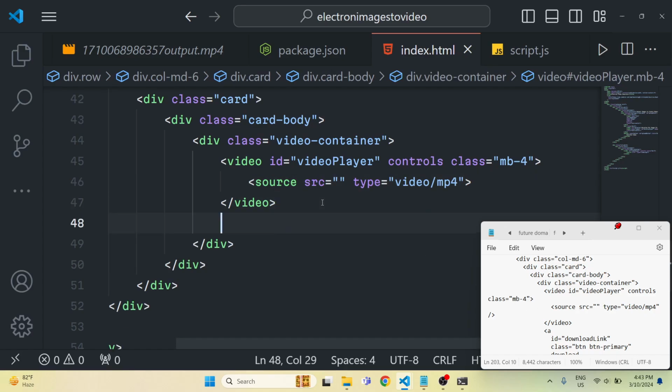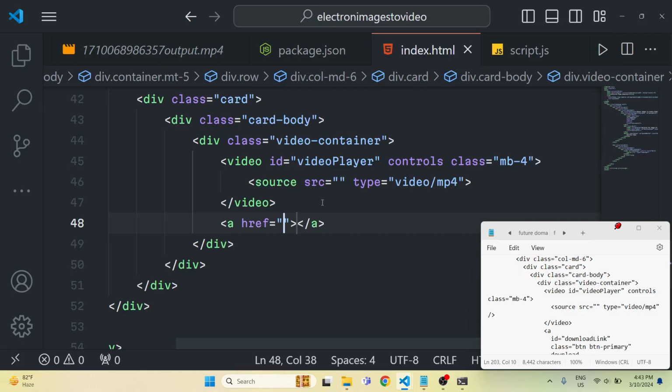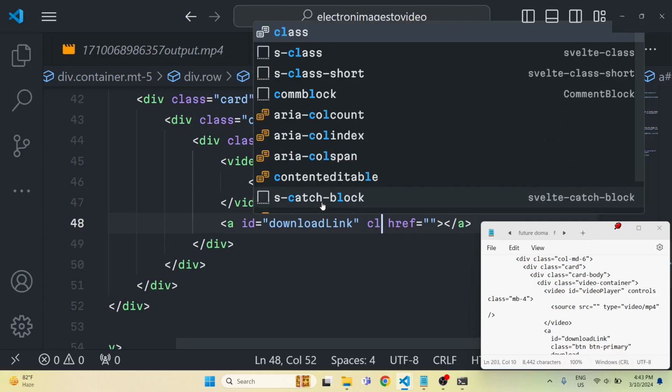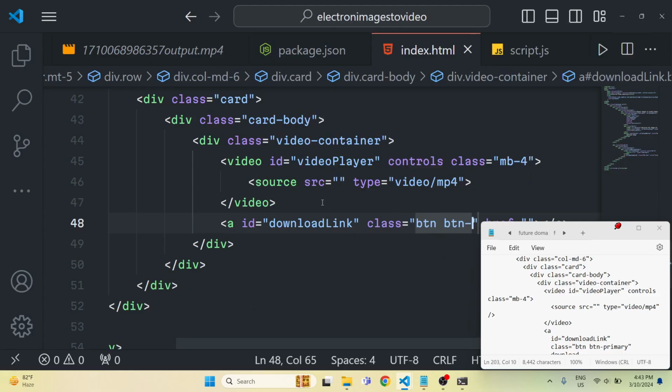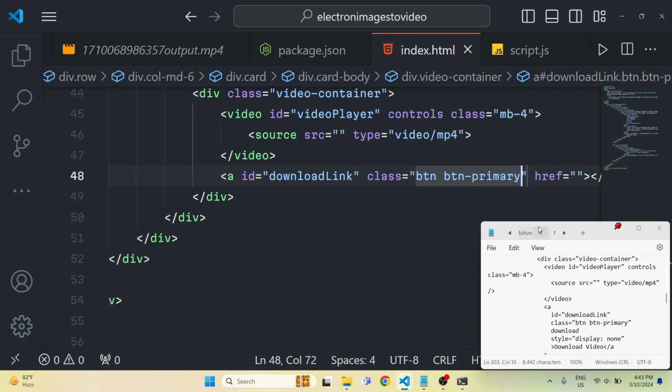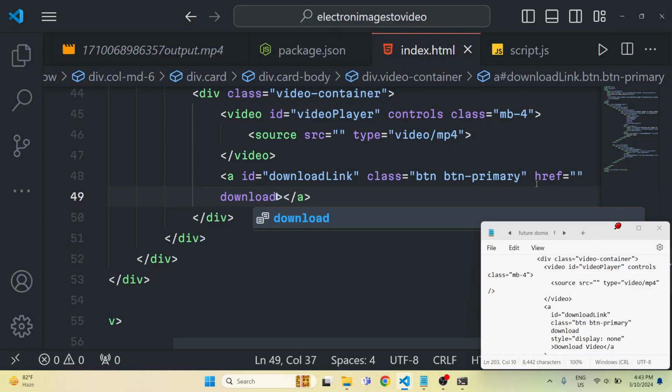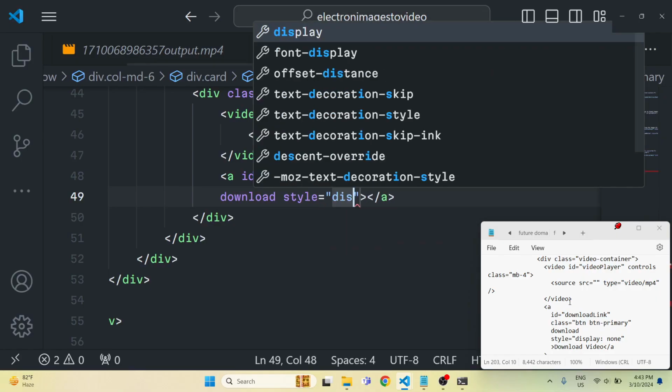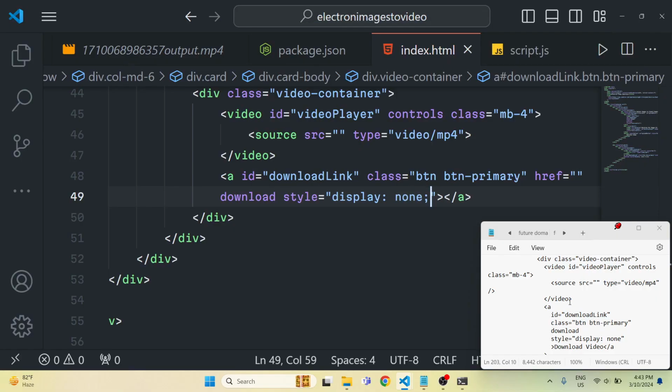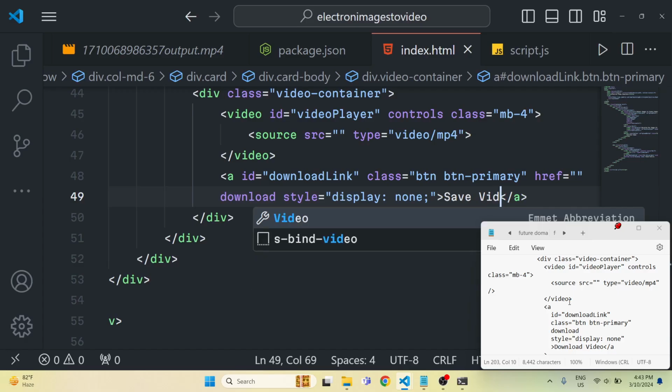And also after this we will have an anchor tag. So this anchor tag will actually show a download button to the user or save button. btn primary, it's a bootstrap class. So we need to give it a download parameter so that the user can download, and style, it will not be displayed, so display will be none. So when you open the application, it will not be displayed. So you can simply call this as save video.